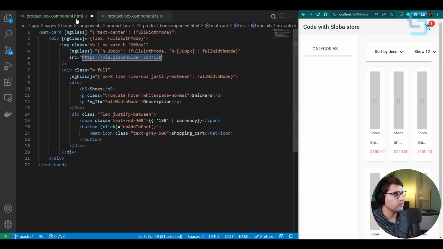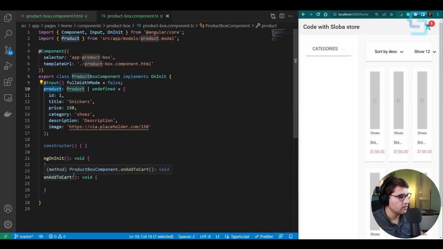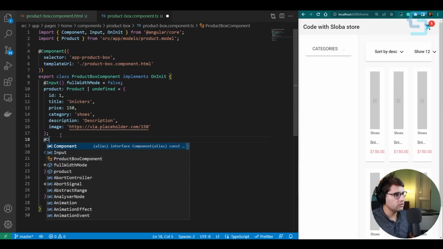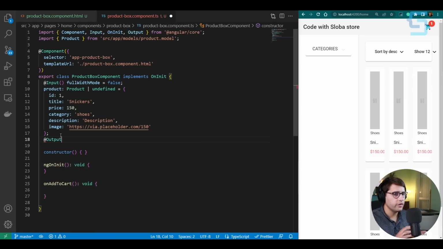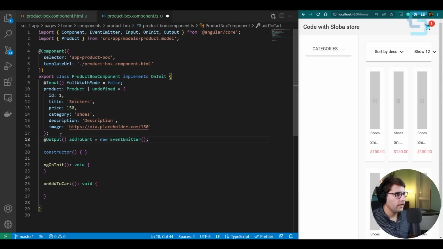Okay, now what we can do is use this product to emit. But in order to emit this product, we need to create an event emitter. So let's add an output. Again, this is the way you communicate between the child and the parent component. Output, and we will give an event name, add to cart, which is a new event emitter. And make sure that you import both output and event emitter on top here from Angular core.